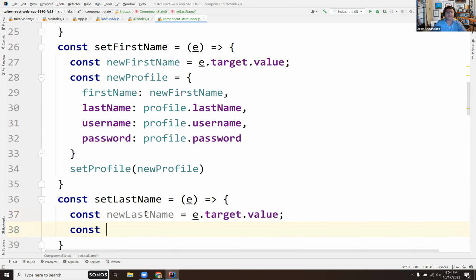But check this out. For the new profile, to copy over all the fields, JavaScript has a nice syntax called the spreader, which we briefly introduced last week. You can do spreading with arrays. You can copy old arrays into new arrays, or you can copy entire objects.